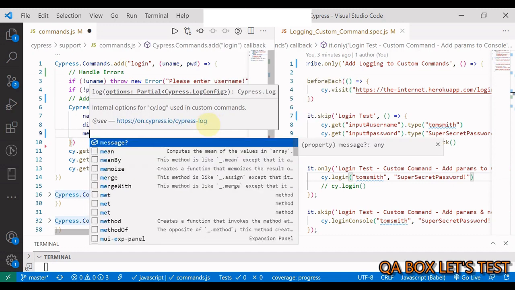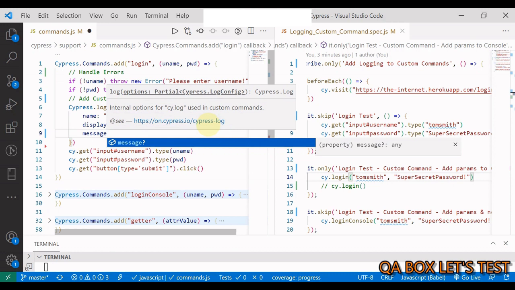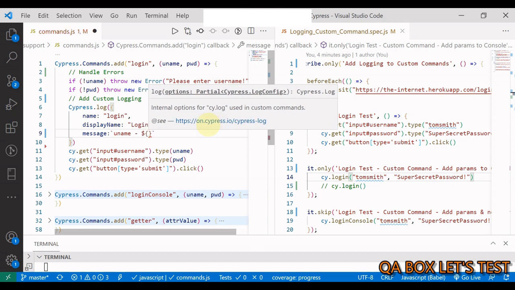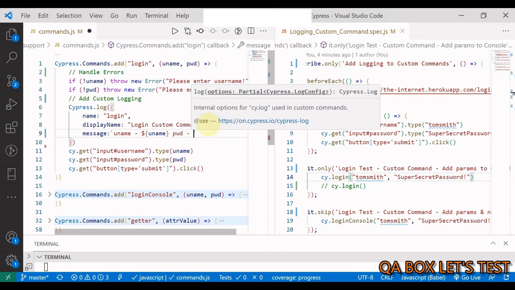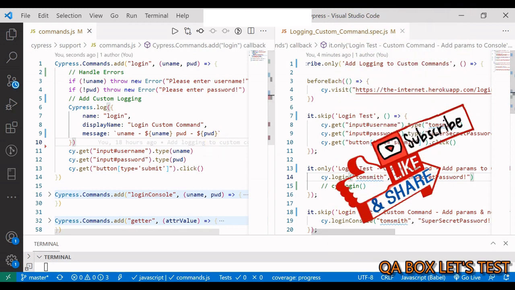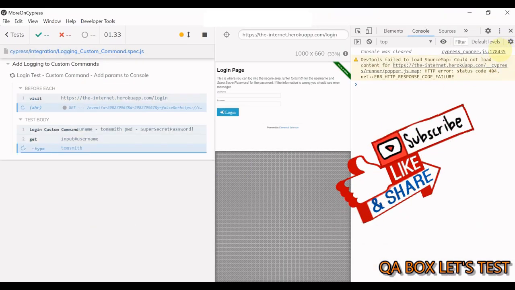And message: if we also want to show the command arguments in the command log, then you use this. Let's say uname, which is going to be whatever we pass, and then we say password is pwt. Okay, let's save it, and let's see if we see any difference in the log section.